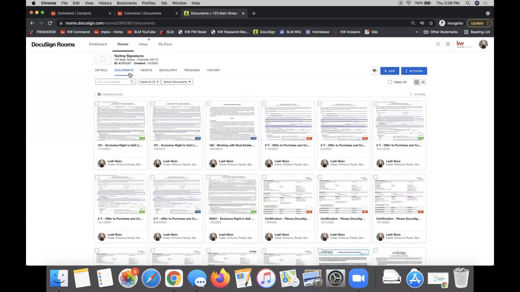Now, once you send the form for electronic signature, let's say you have two parties that need to sign. You will get an email notification each time that a client signs. So let's say you get an email notification that client A has signed. If you come back into your DocuSign room to try to find that signed document, the signed document does not come back to your DocuSign room until all parties have signed that form.